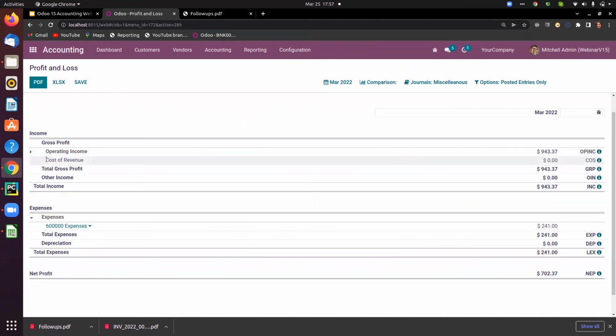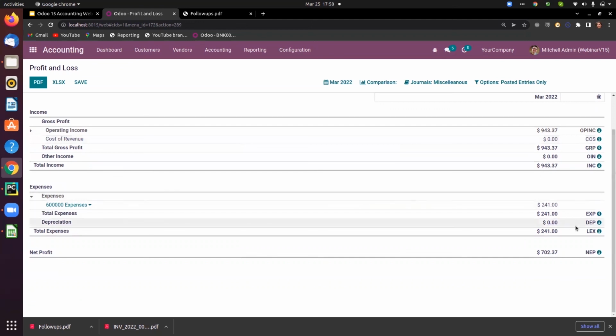And here you can find the cost of revenue. Cost of revenue is an expense type, but the company's actual income is recognized as the company's income deducted by the direct expenses. So the direct expenses will be recorded as cost of revenue. And we can find the total income, gross income and expenses over here. And from the difference, you can find the net profit.